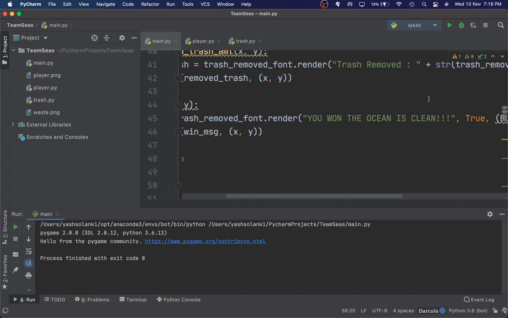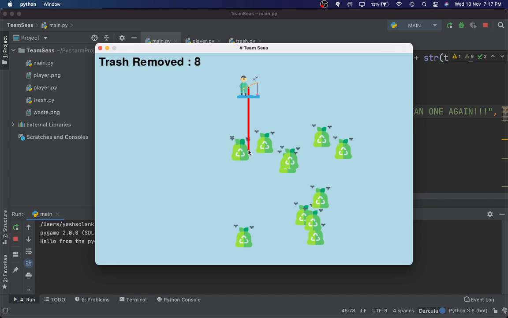Man, I don't want to play through this game again. It's so boring. I wish it was more interesting. I wish I was using something like Unity. You won. The ocean is clean once again. Now I'm just going to add like 100 pixels to this. I'm going to spawn it at 100.